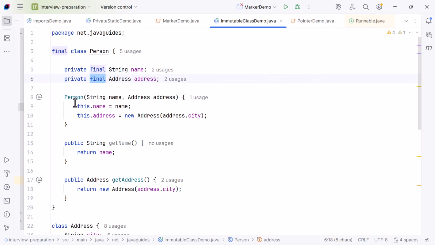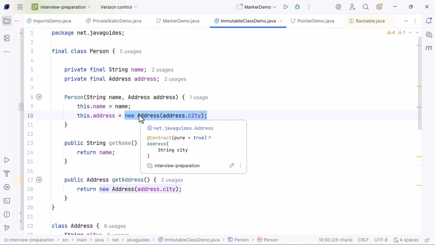In the constructor, when we receive an Address object, we do not assign it directly. Instead, we create a new Address object and copy the values from the argument. This is called a defensive copy. It ensures that the original Address passed into the constructor cannot be used later to change the Person's state.